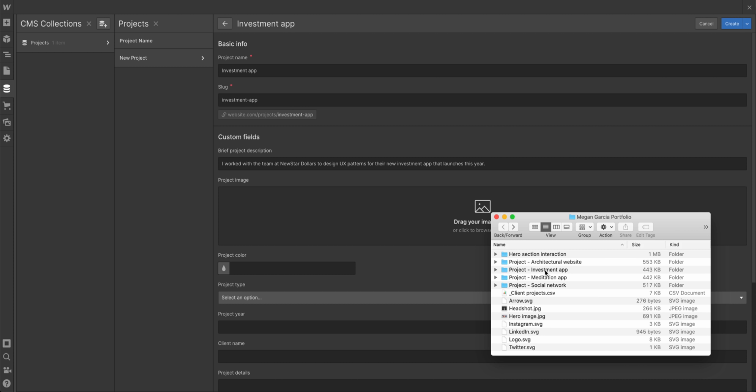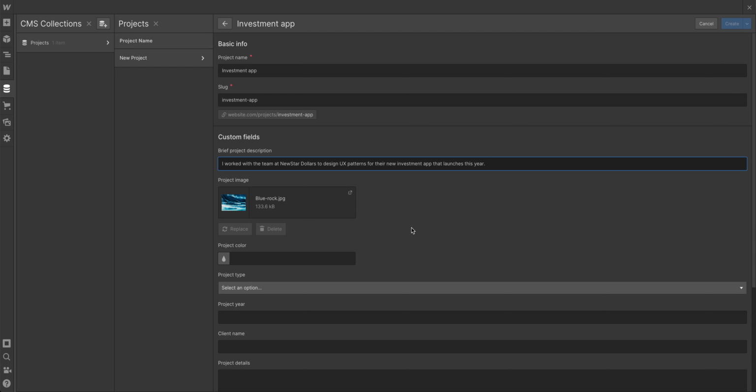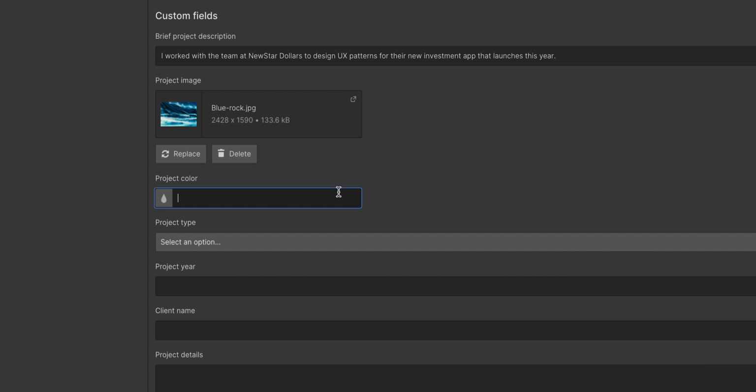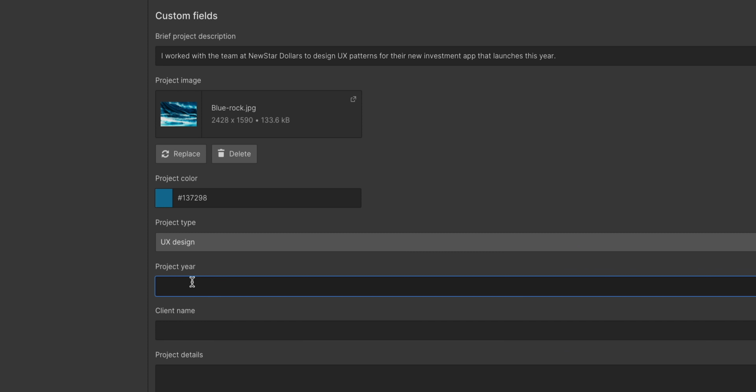So we have this investment app. We can just add the blue rock JPEG here. We'll just drag it right in. We can paste in a project color. The type of project is a UX design project. The project year is 2021. The client name is New Star Dollars.